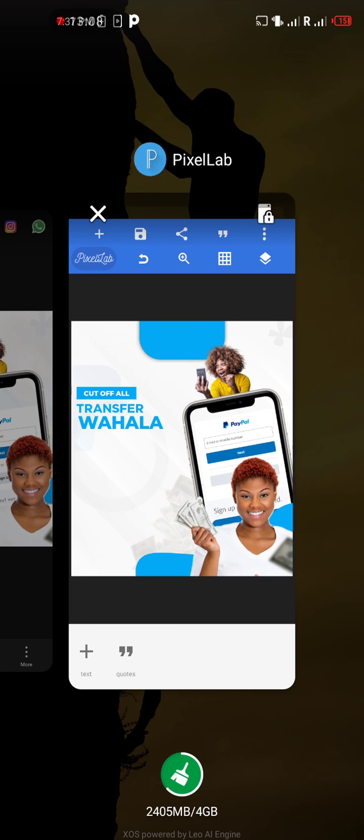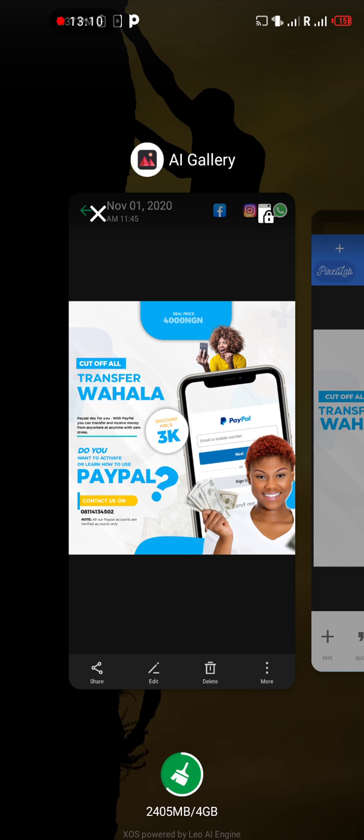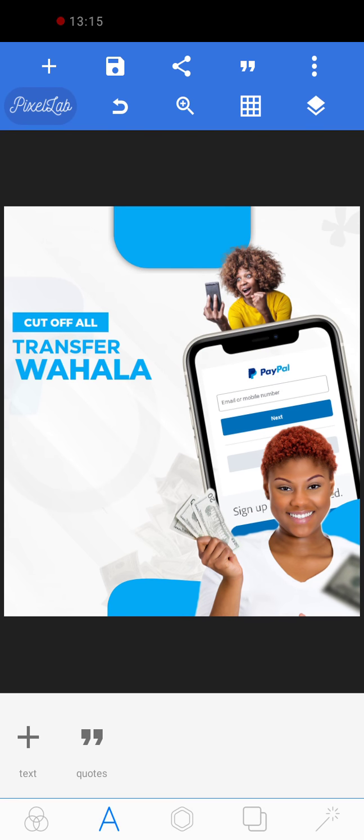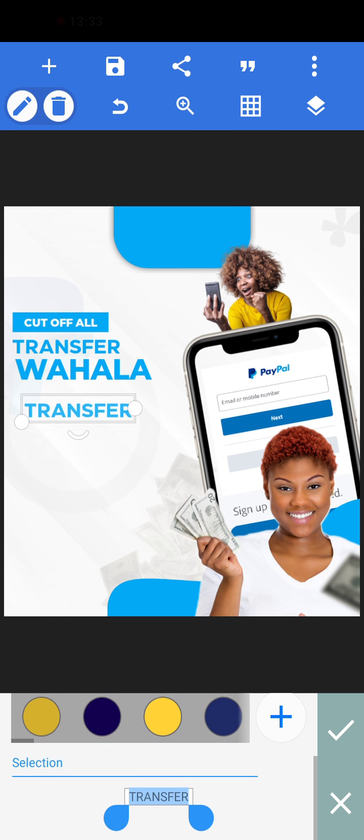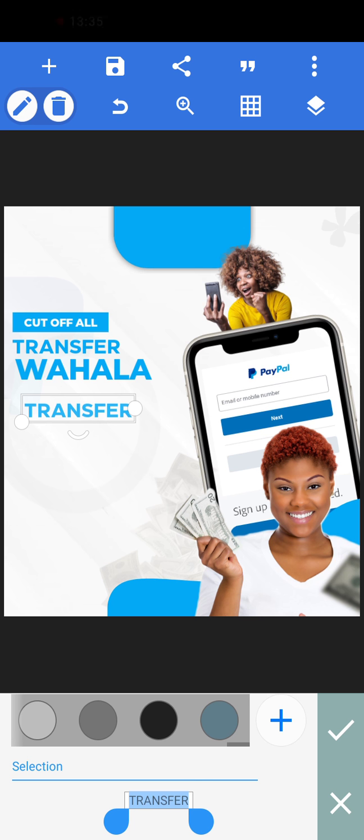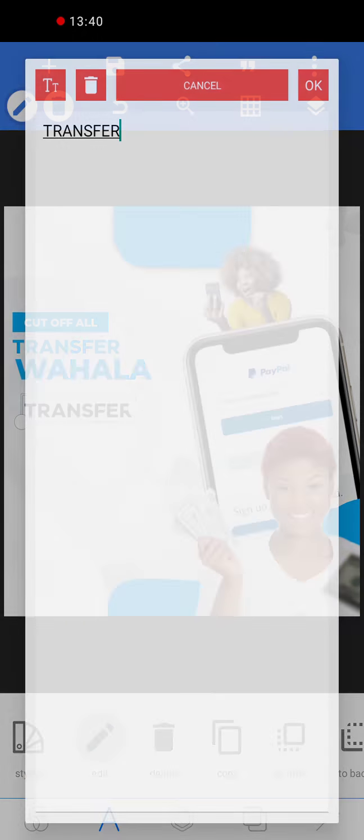So moving on now, what is next? The write-up I put under PayPal Day for You. To save time, it's still this font I used, but I used this lighter one. Remember I made transfer a lighter form of this same font. So that's what I used. I just copied it, changed the color to black, then I edited the write-up.